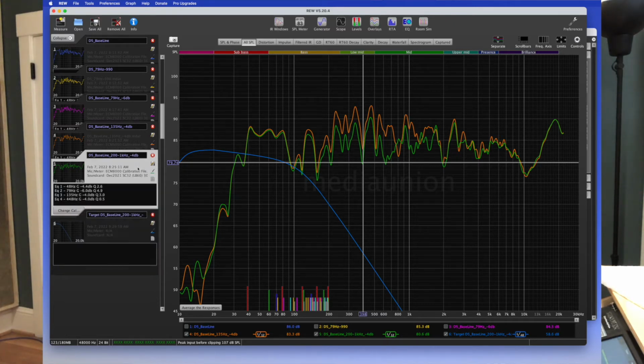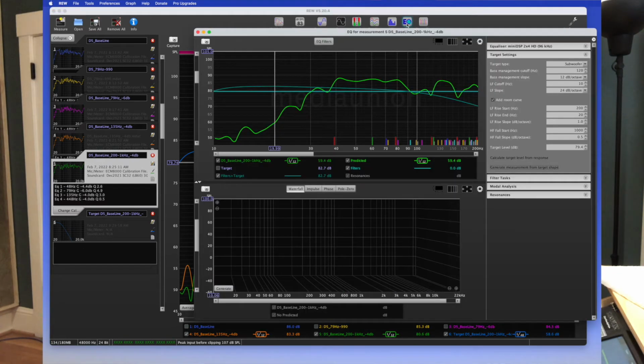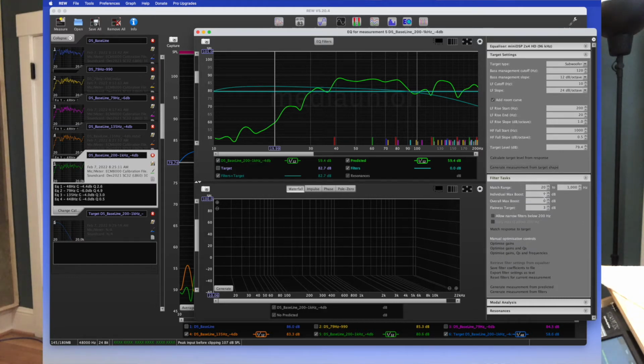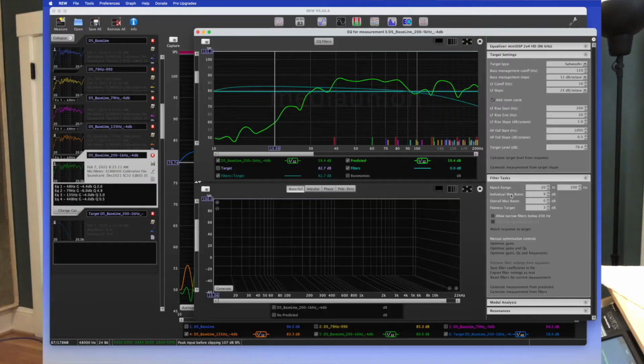So I'm going to go back to my original. I'm going to go back to the EQ, and then I'm going to go to filter tasks. I'm going to match the range of that target that I think I need to do. So between 20 and, I'm going to say, 200, with an individual maximum boost. So let's just say the EQ gain can go no higher than 9 dB. The overall max boost is 0.